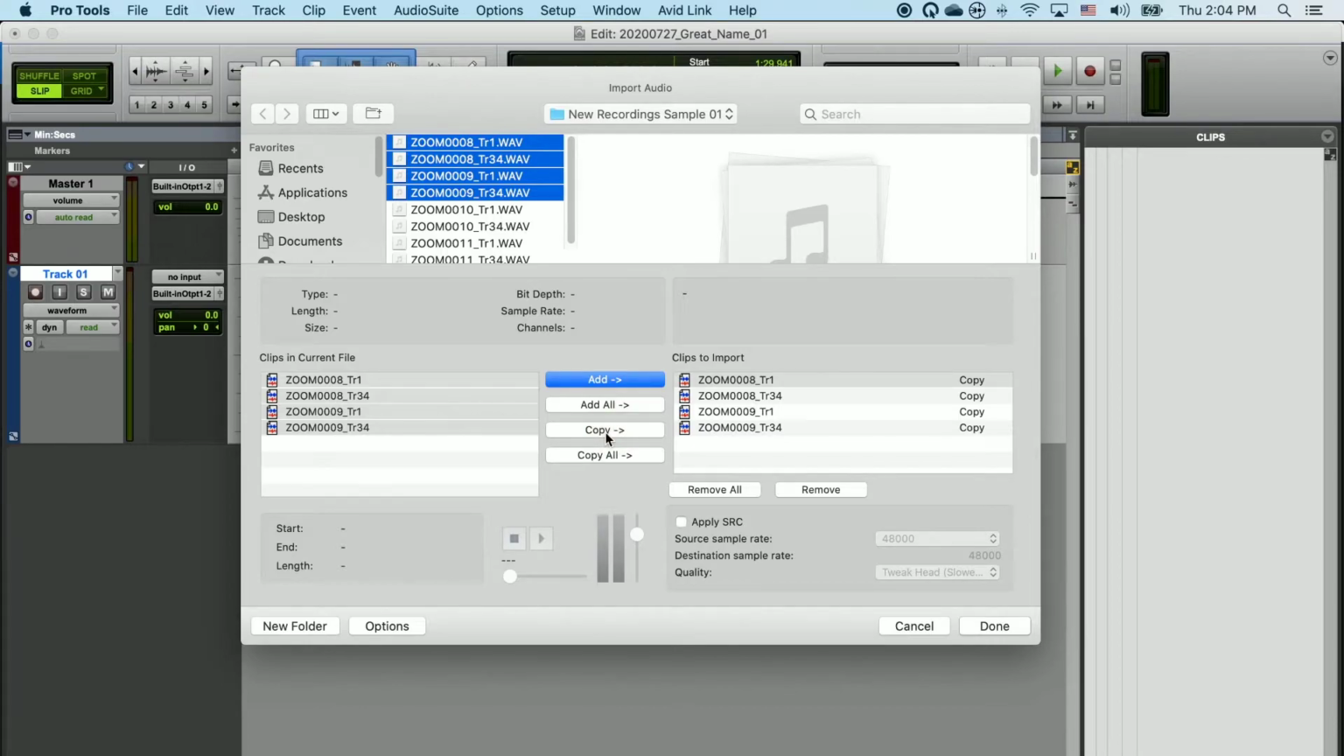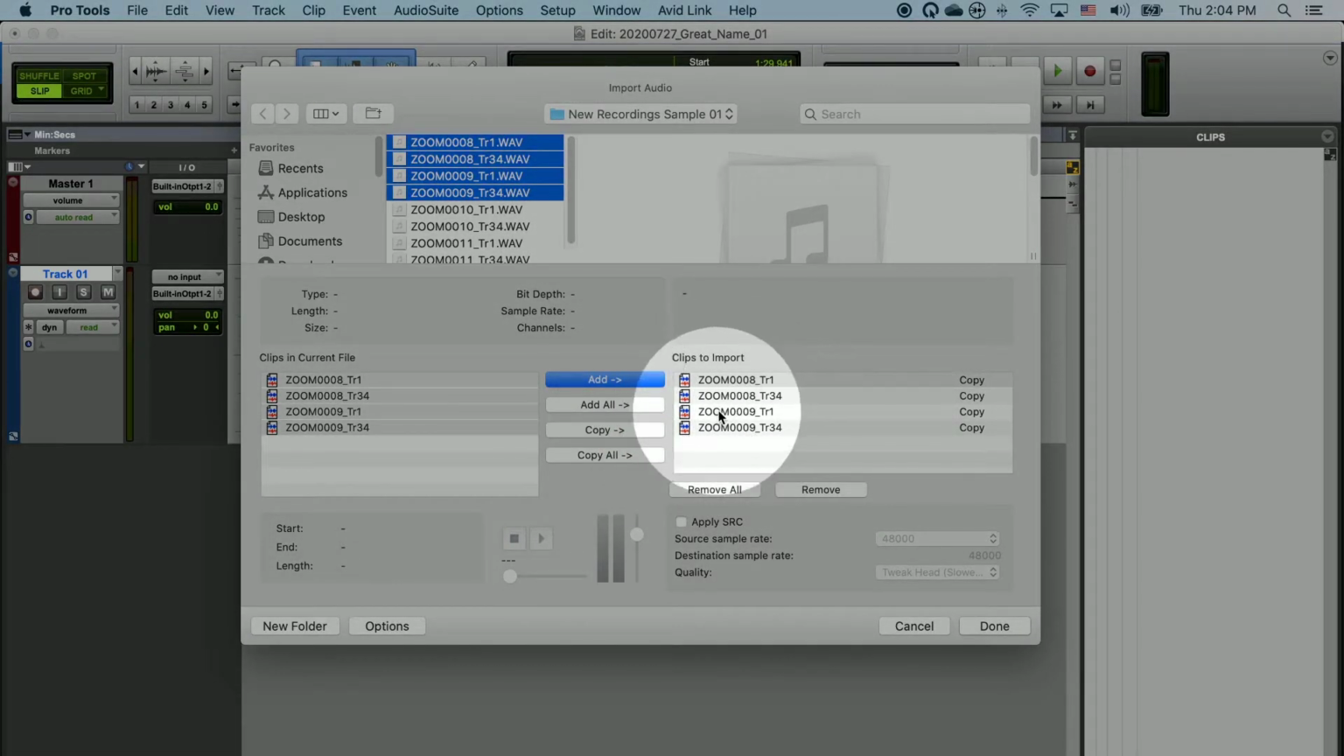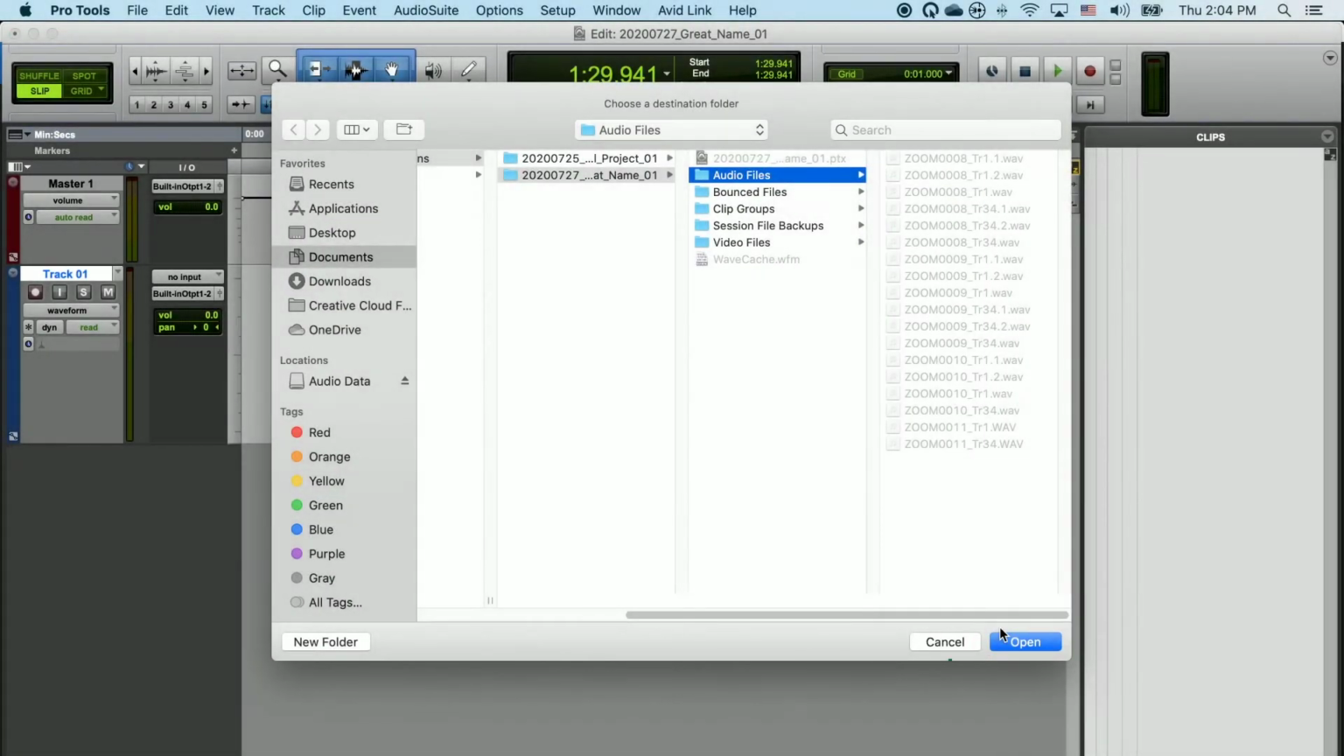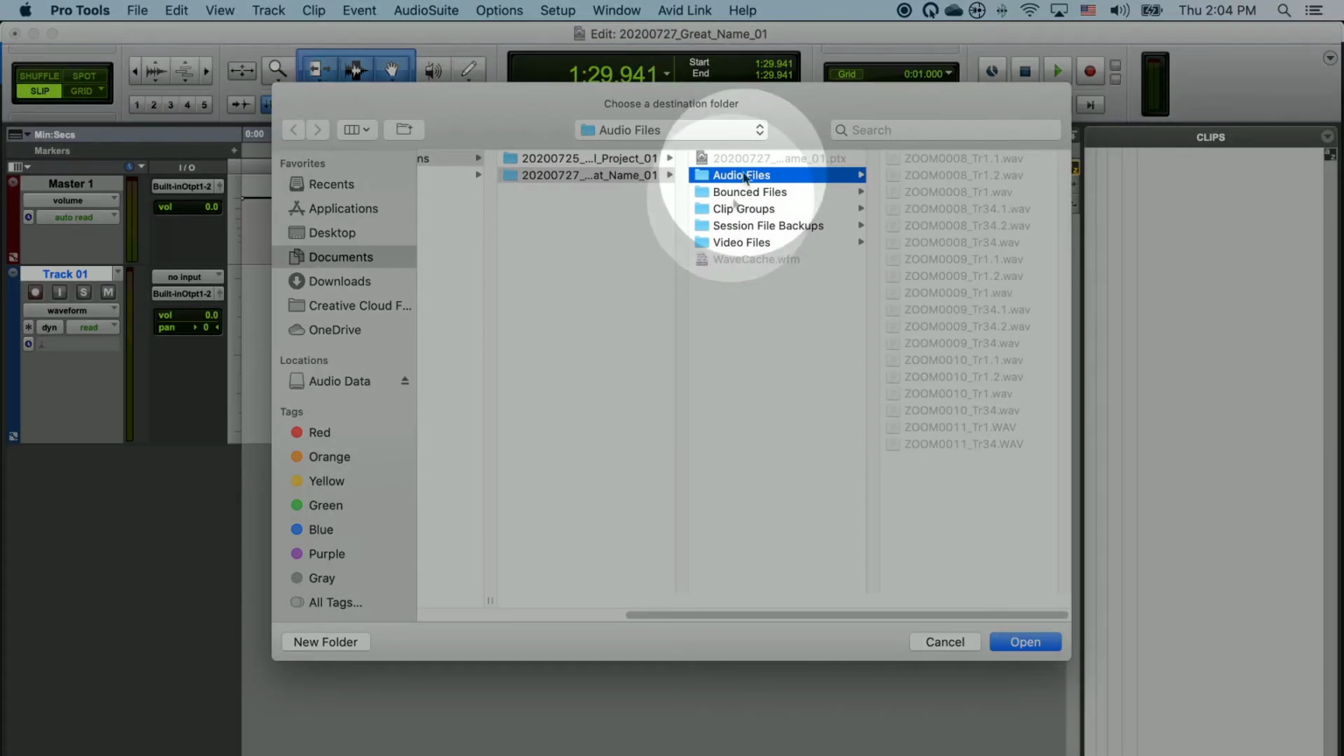So once we click on copy, all the files being imported are listed here, and we need only click done. The next dialog box that shows up, Pro Tools is asking us which folder would we like this imported audio to go to. The default audio folder for this particular project is always the correct one, so there's nothing to change. Just choose open.